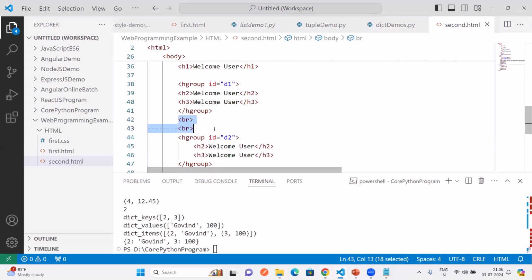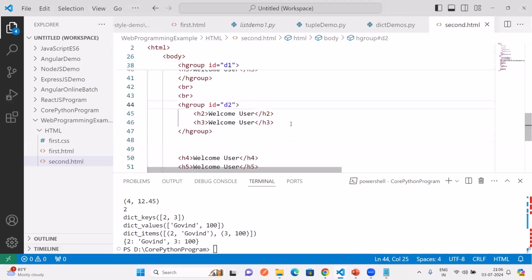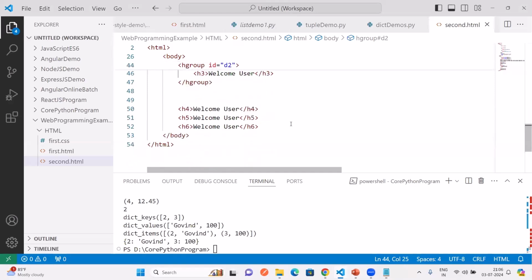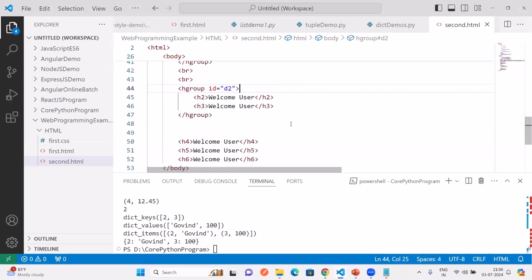And BR is an empty tag. It is not a content tag, we can say. BR is called an empty tag, whereas H group is a content tag, H2 is a content tag, body is a content tag. But the BR tag is not a content tag. It is called an empty tag.